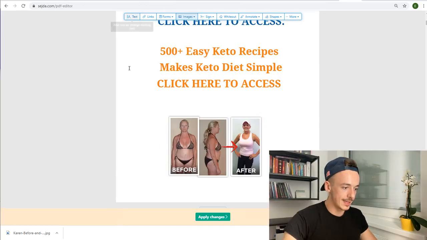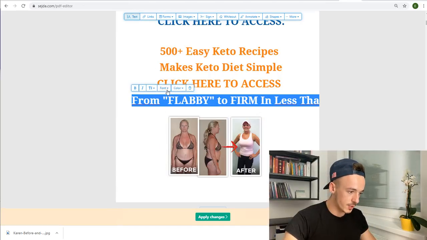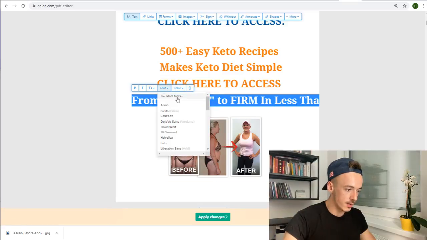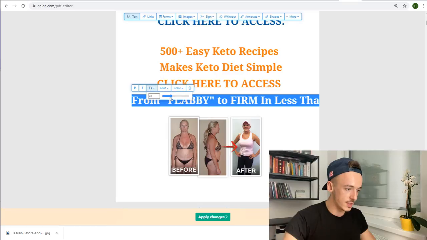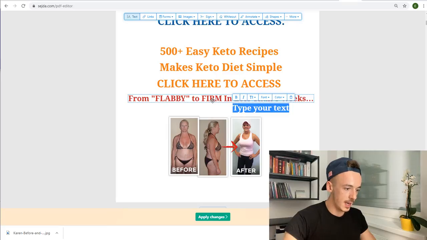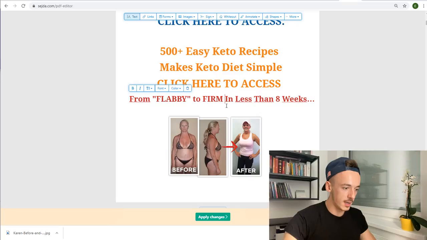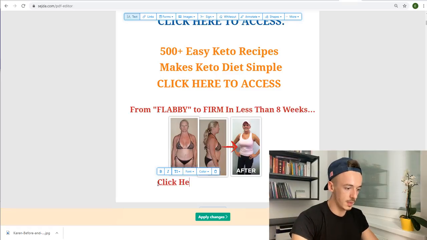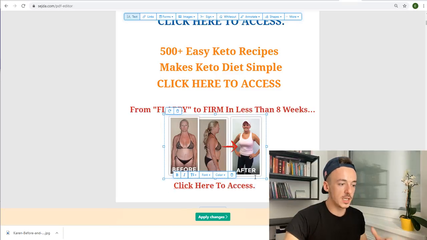And I'm also going to add a text. And I'm going to change the color to like a red one. We didn't really have any red color. And I want to change the size of the text and add it right here. So let me just delete this part and add it right here and add click here to access. Coolio. Now you just add it right here. And now we need to add our links.